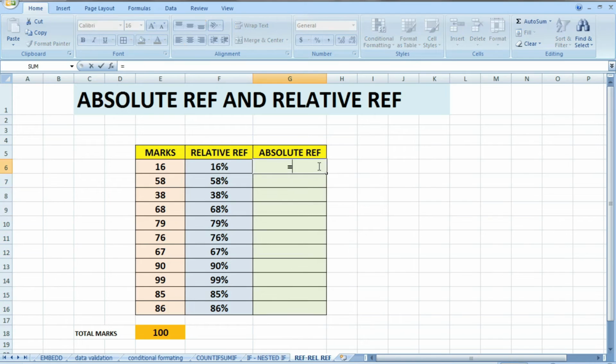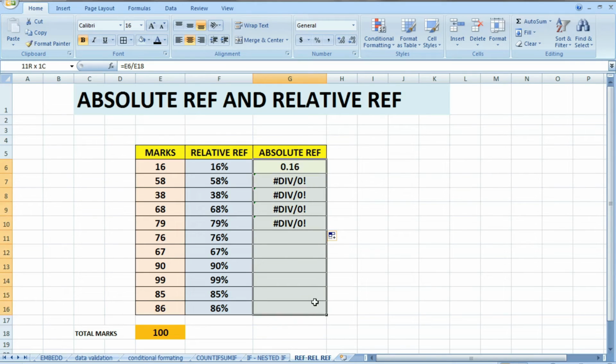Here if I apply this same, suppose this divided by the 100, that is the marks obtained, total marks. So here it is 0.16, but if I drag here, then it is giving an error. It is taking the next cell E7 and divided by E19. So how to avoid this?